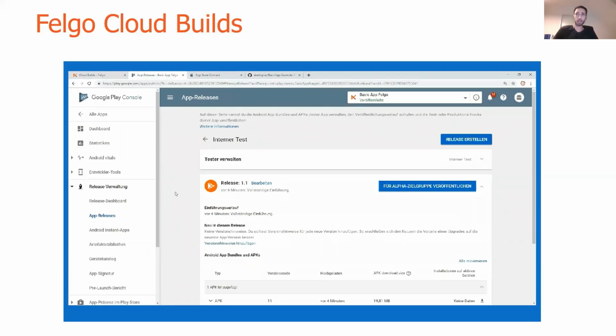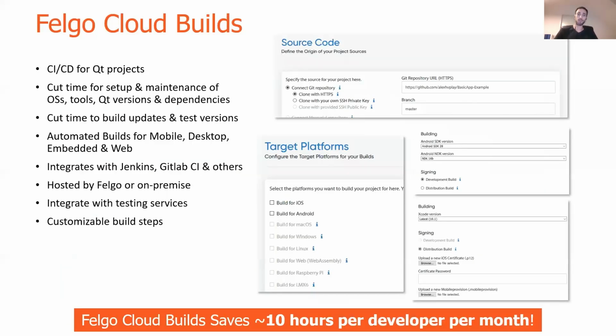And the really cool thing is you don't need to set up anything manually anymore. Everything's automated, very easy to use. In addition, you can run this on your own server or use the hosted version. And of course, you can also integrate your available custom build steps if you have any. And you can integrate available testing services in there.